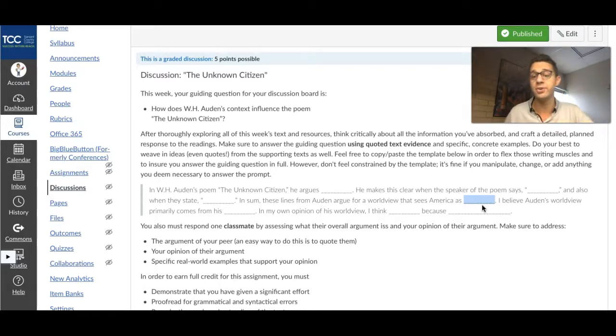Now here's where you insert your own beliefs. I believe Auden's worldview primarily comes from his blank. So throughout your research and your extra reading, what is it about W.H. Auden's background, his social context, that makes you think he came to this conclusion? There might not necessarily be a right or wrong answer here. It's just what you think based upon what you've read. So that might require you to do some Googling, do some extra reading, and that's fine.